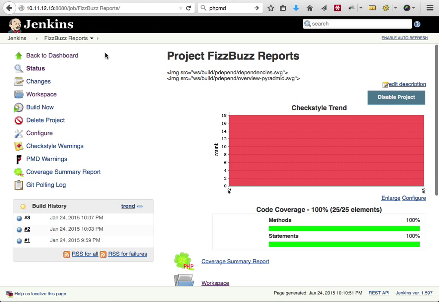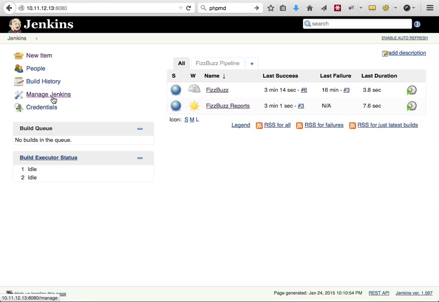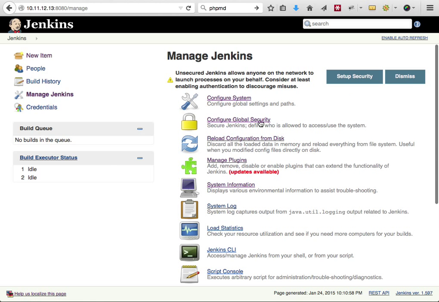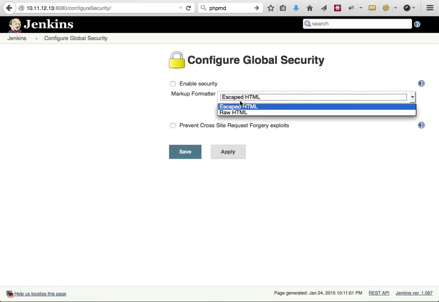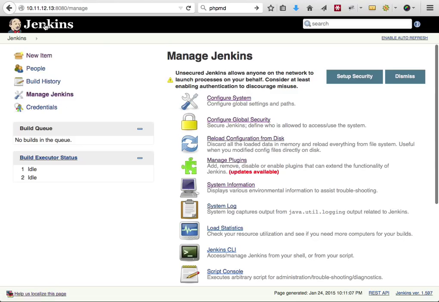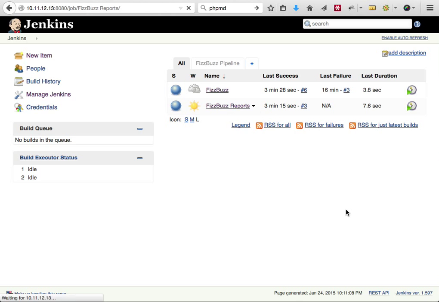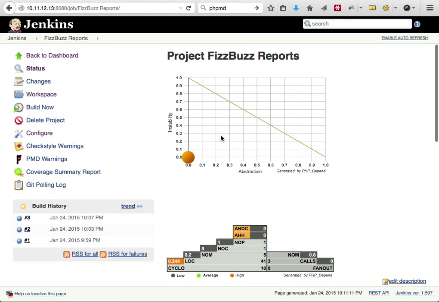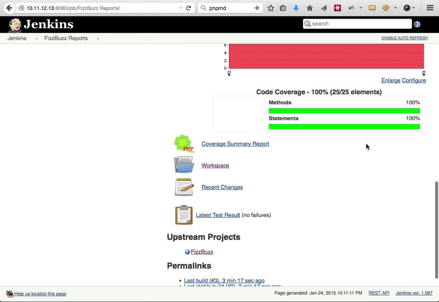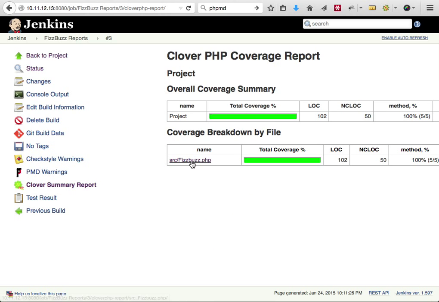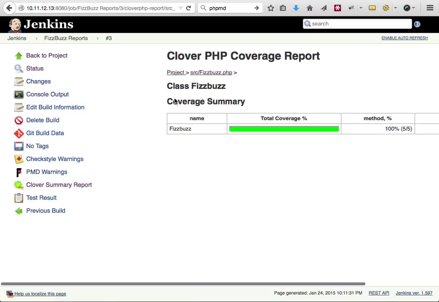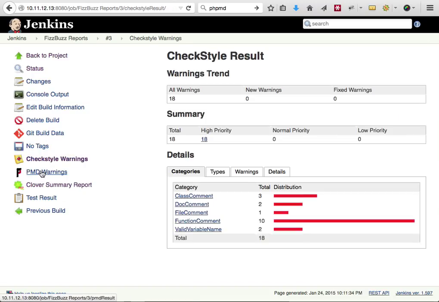It'll show these two, but since it's using escaped HTML, let's just manage Jenkins. Configure global security, I believe. And use raw HTML in our descriptions. So I'll save that. Go back to Jenkins, go back to our FizzBuzz reports, and we should have our SVGs of the PHP pdepend results, the graphics that have been produced. We still have our Checkstyle trend and our code coverage. Our code coverage summary has been produced so that we can use that again. And it shows us all these beautiful Checkstyle warnings and so on and so forth.